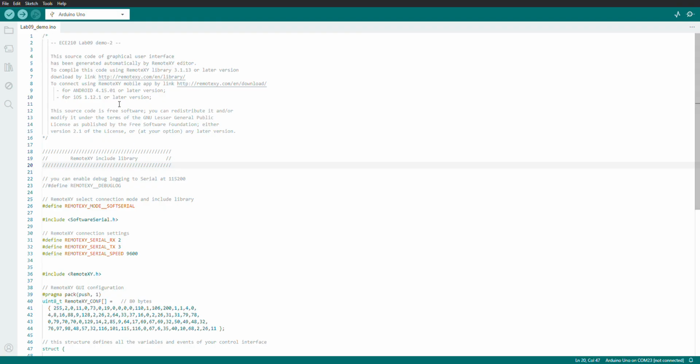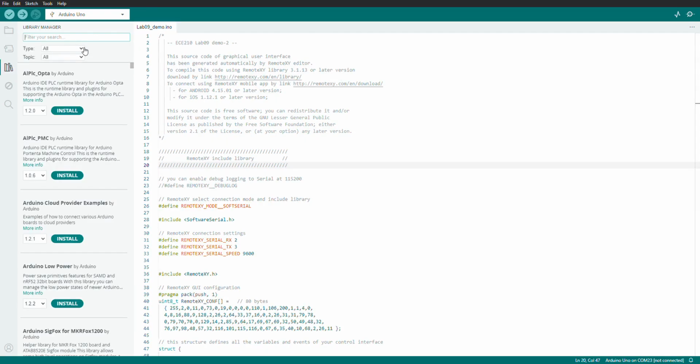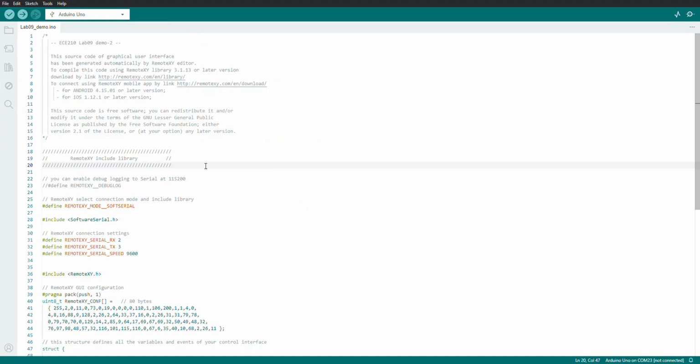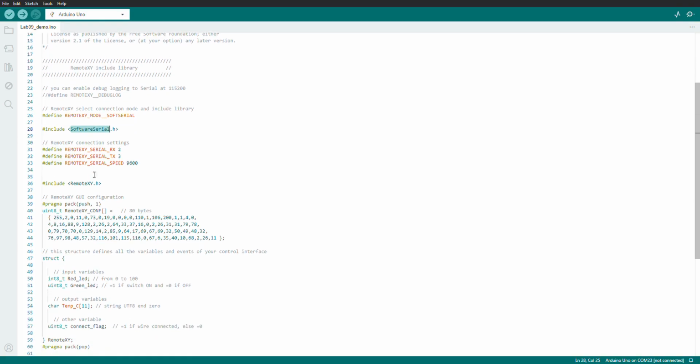First of all, if you haven't done this before, you should install the RemoteXY library. So let's click this library tab and just search for that. I already installed it. See, I installed the 3.14 version, and you need to install the latest version. Once you install this version, you should be able to run this code. See, the code includes SoftwareSerial, I explained that, and also it includes this RemoteXY.